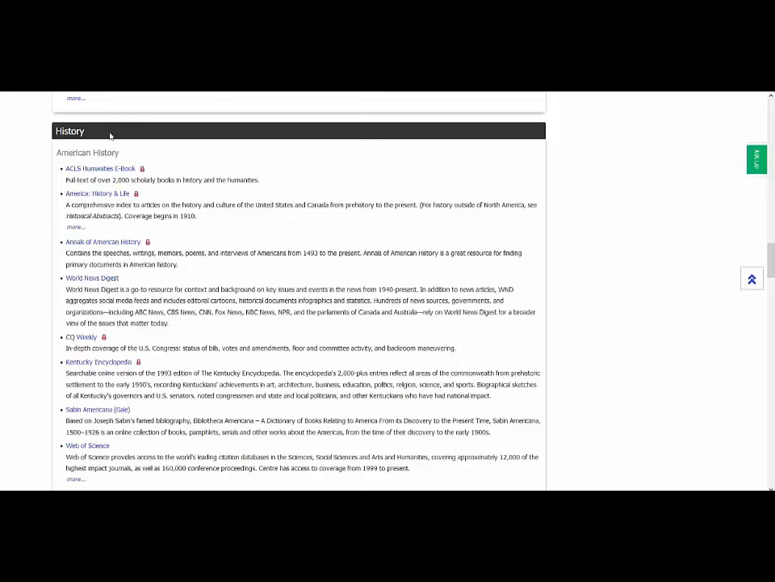These databases are often very specific to a particular subject. For example, the databases listed under History include America, History, and Life, and the Annals of American History. When you search these databases, you will get results that are very specific to the discipline of history. That can limit your results and make them more relevant to your search.